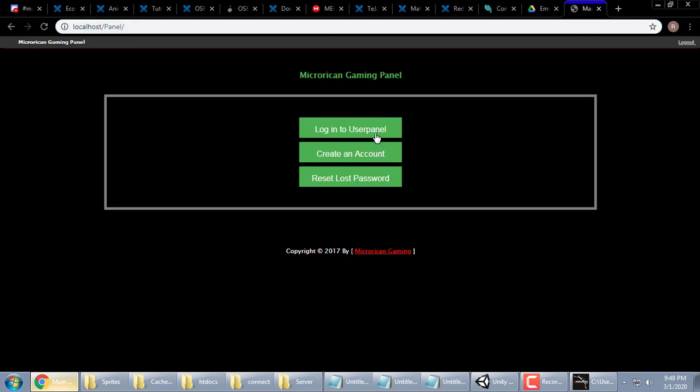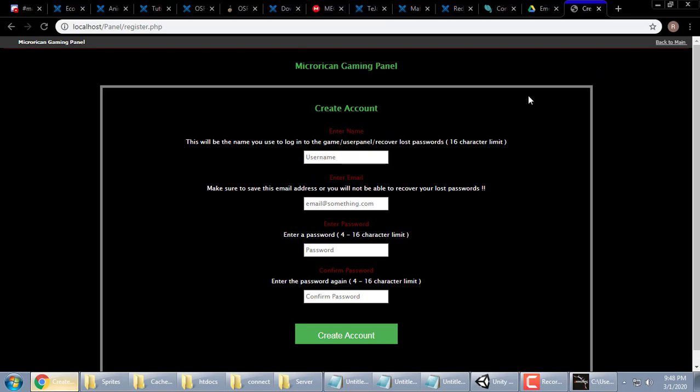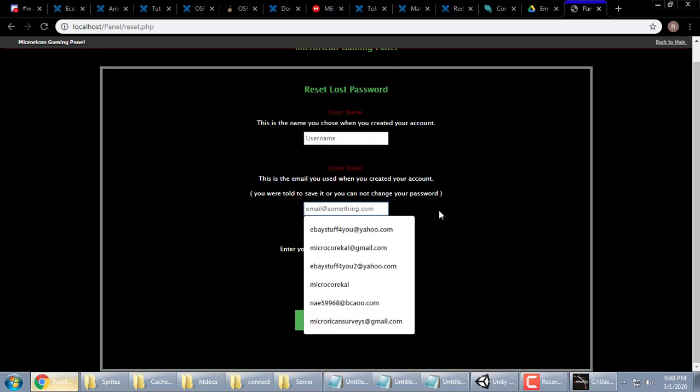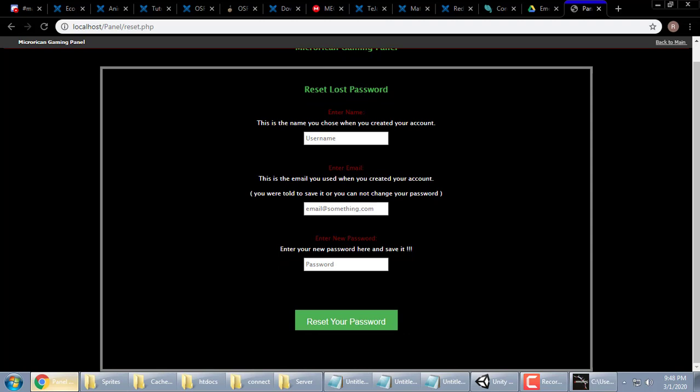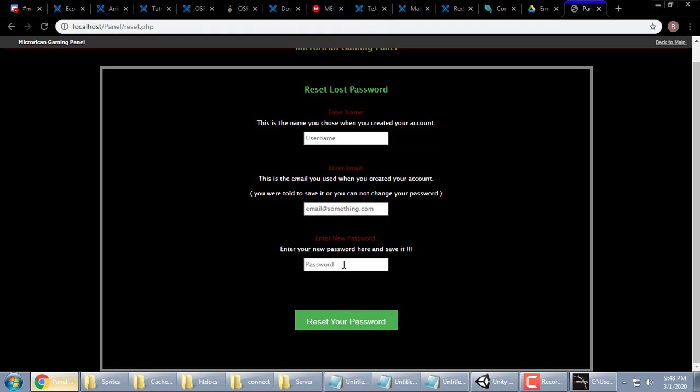As you see, you have to log in or create an account, or reset a lost password. When you create an account, you want to make sure you create it with a username, an email that you will save, and a password, which I recommend you save. If you forget your password, you go to reset lost password. It's going to ask you for that email that we told you to save, and your username, and then you enter your new password and save it, and it will reset your password.